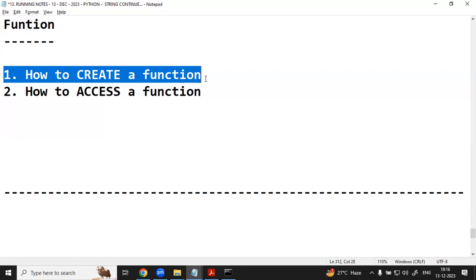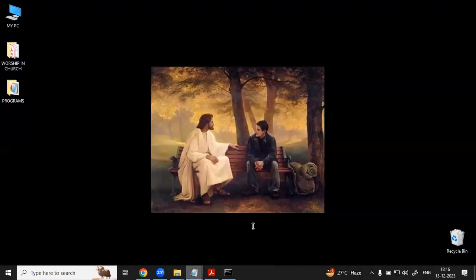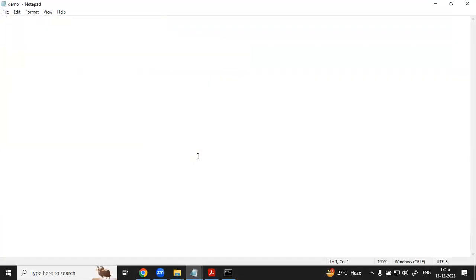Now, let me tell you how to create a function and how to access a function. It's very simple, sir. We can create a function by using one keyword. That keyword name is def. After def, you have to write the name, and here let me write Daniel. Intentionally, I'm giving my name so that you will understand the name can be anything.